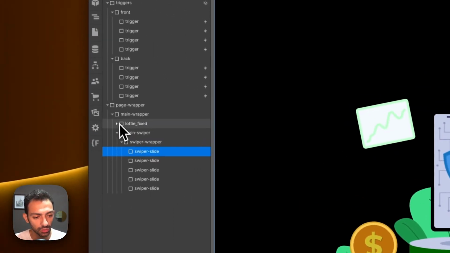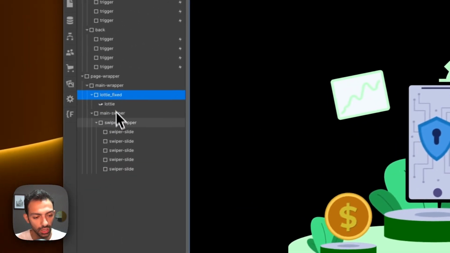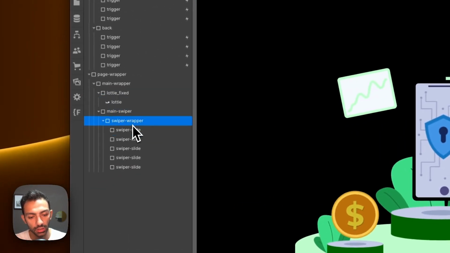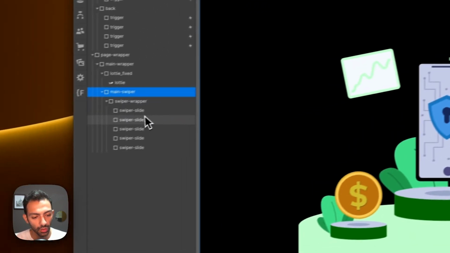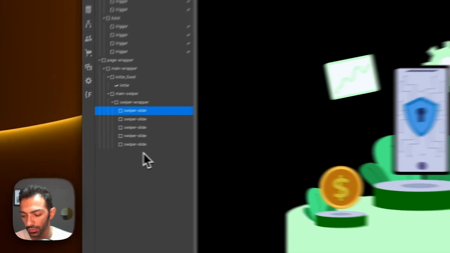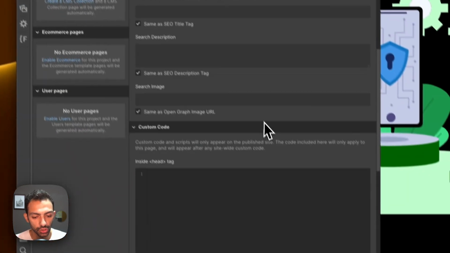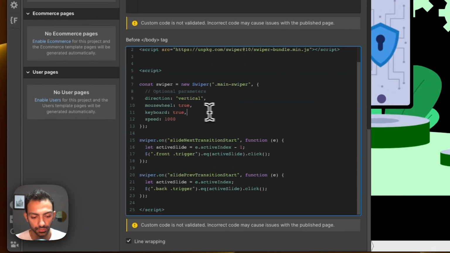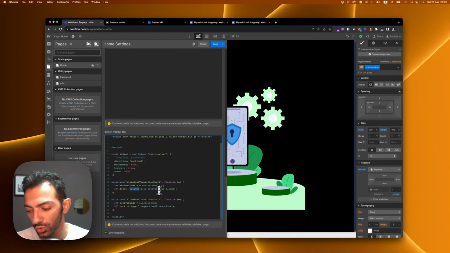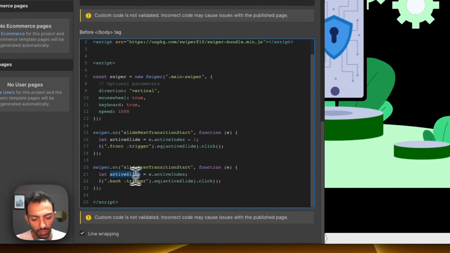And then I have built, of course, the Lottie animation in a fixed position. And then I have my Swiper sliders in a fixed position as well on the page. And then I have five sliders, that's 0, 25, 50, 75, 100. And I am changing those on a mouse wheel position. I also have keyboard true. So basically I am going to the next slider. Every time I want to go to the next slider, it's clicking on the front trigger, the next active slide. So if I'm on slide two, it's just clicking on the front trigger number three, and so on and so forth. And it's doing that backwards as well.